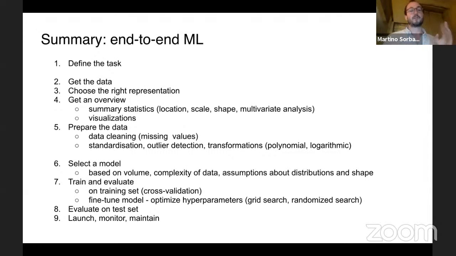Five, prepare the data. So what do we need to do to make this data suitable? If there are missing values, we need to figure out what to do with them. If they are in the wrong format, we need to convert the format. Sometimes we have to clean them of certain kinds of noise, outliers. We may want to apply some transformations, and so on.